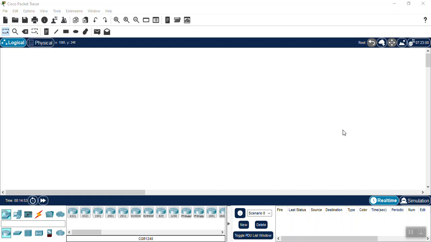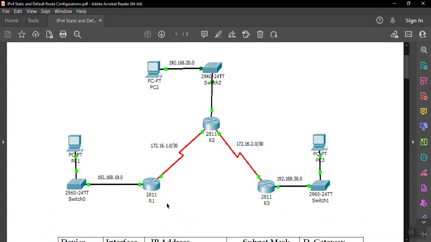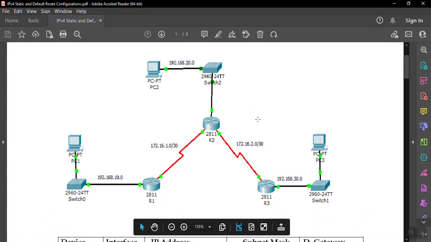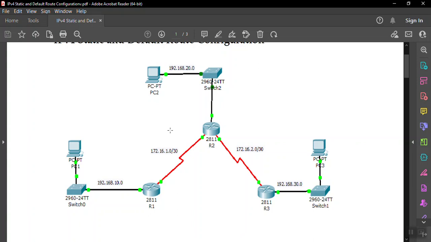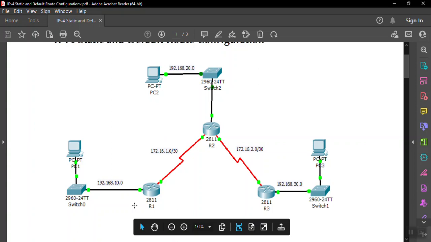Our today's topic is how to configure IPv4 static route and default route in a small network. For this purpose, I have prepared a small network scenario here in which we will implement the static route and default route configuration. So first of all, you have to know how we will configure the static route on router 1, on router 2 and on router 3.